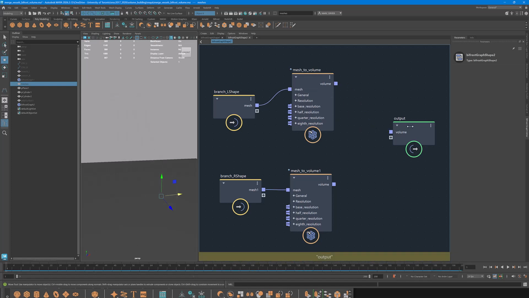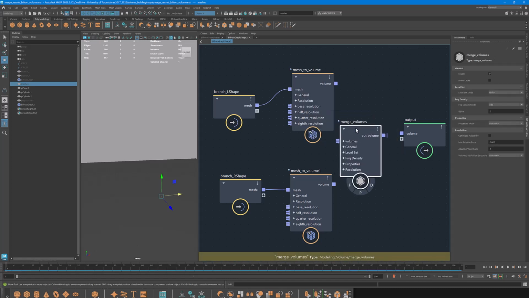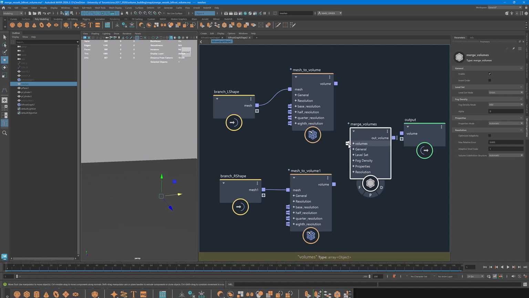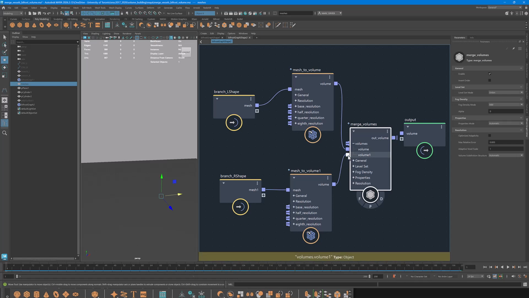So now we want to merge these two volumes together, and we'll look at the different settings here in a second. So we'll just say merge volumes. And then you can see the input node here has got these three dots. This means it can accept more than one. So we'll bring a volume in, and then we can bring another volume in, and we'll create new input ports.